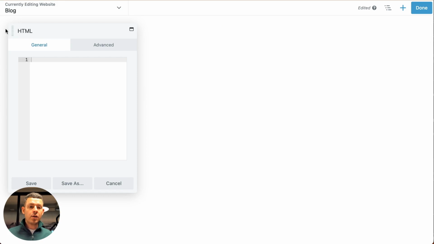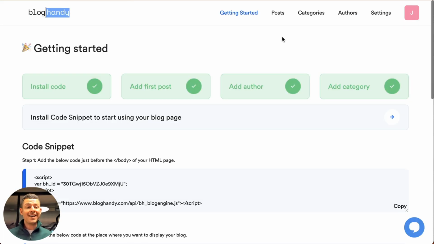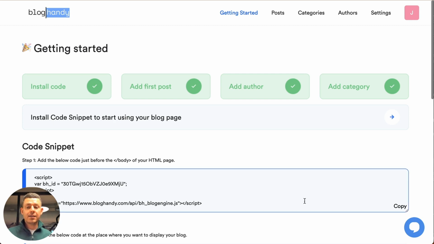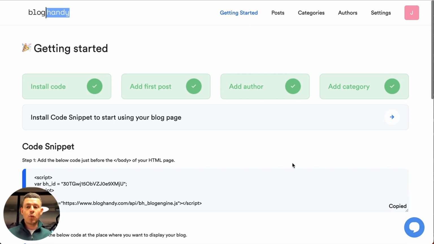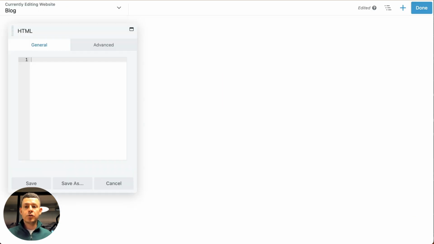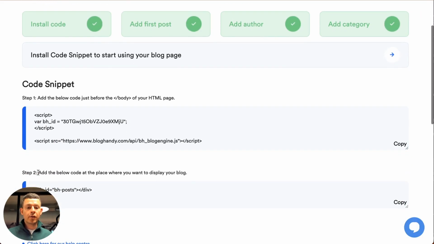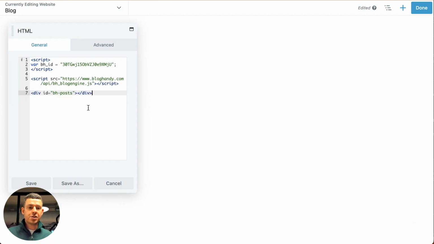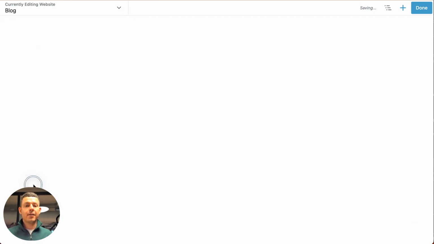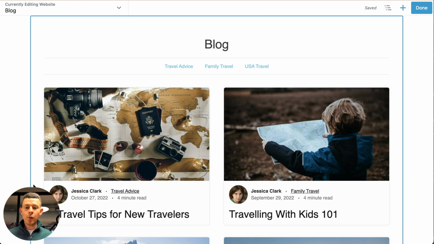Great. So now this little pop-up is there and we want to put our BlogHandy code in there. Okay, now in BlogHandy, under the dashboard, you will find the code snippet area and copy the step 1 code and go back to DropFunnels and paste this here. Then go back to BlogHandy, go to the step 2 code, copy it and paste it just underneath there and click on save. Let's wait a second.